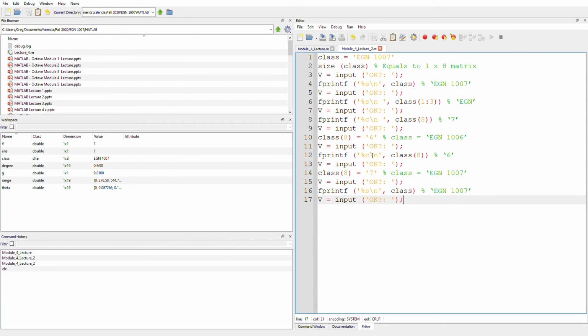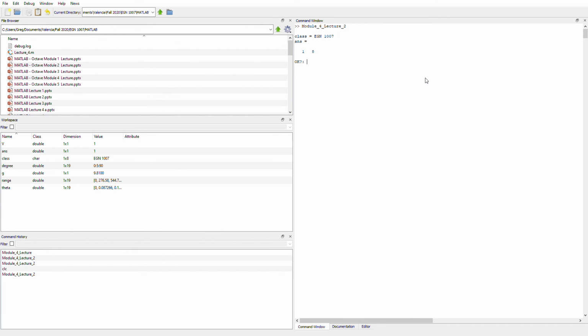We'll print the class, and the 8th character, you'll see that it has become 6 because we've set it to 6. Then we're going to set it back to 7, and then we're going to see that it comes out as 7. So let's run this and see what happens. I'm going to switch to the command window. So you see, we've run the size, and the size comes back as 1 by 8. So I'm going to do my OK.